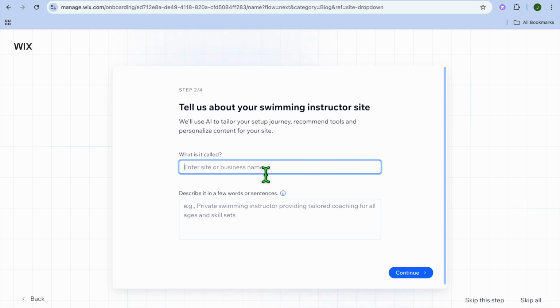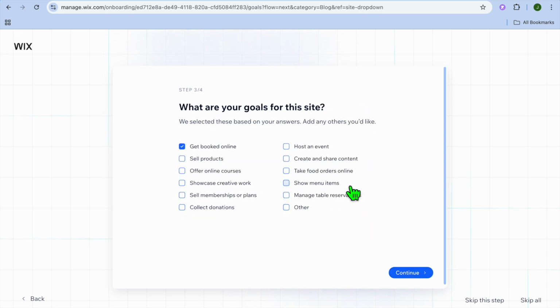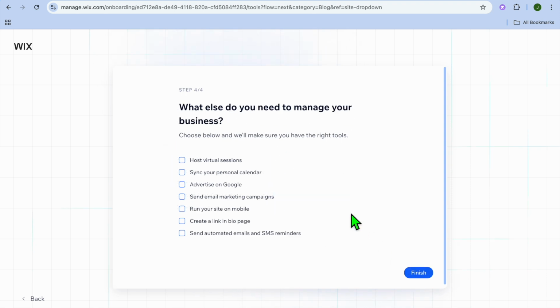Then from here, you can enter in what is your business name. So let's say, for example, I'll just call it Jason, and you're going to tap on continue. After tapping on continue, what are your goals for this site? And you can select get booked, or you can select either one of these options. Once you're finished, you'll tap on continue once more.